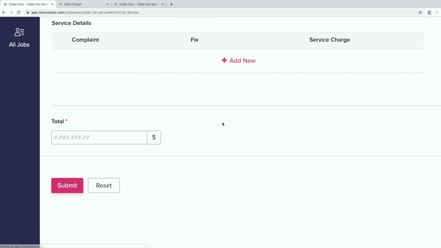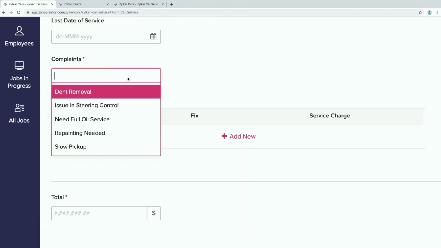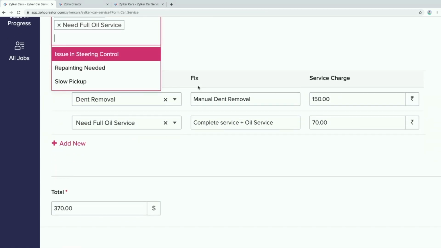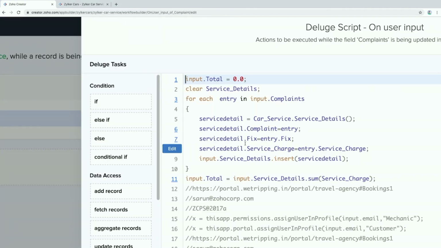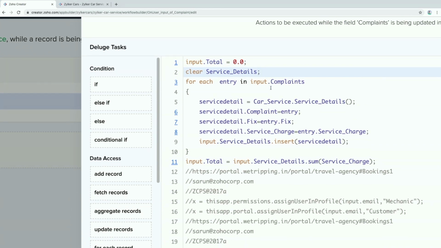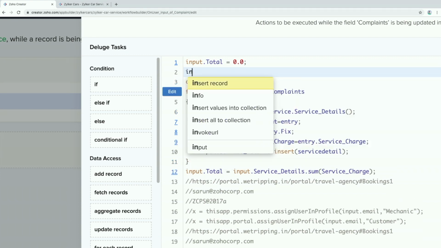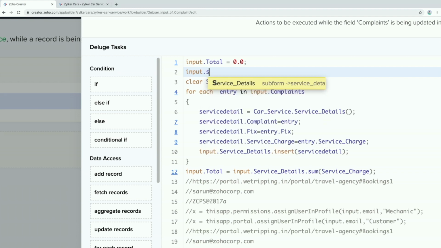Let's check the application. Okay, let me add a few complaints. There we go, 150 plus 70. No, I have done something wrong. What I did wrong was in line number 2. Other than that, everything was good. But line number 2, I had used a script called clear space the subform name. It should have been input dot service details. That's the subform name dot clear, and we'll have to call it as a function. That should work good.